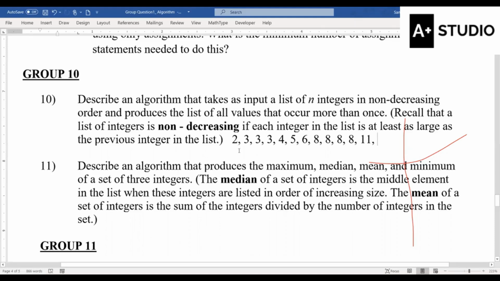So first of all, you assume you have a list like this. This is a list of n integers and they are non-decreasing. And you're supposed to produce all the values that occur more than once.